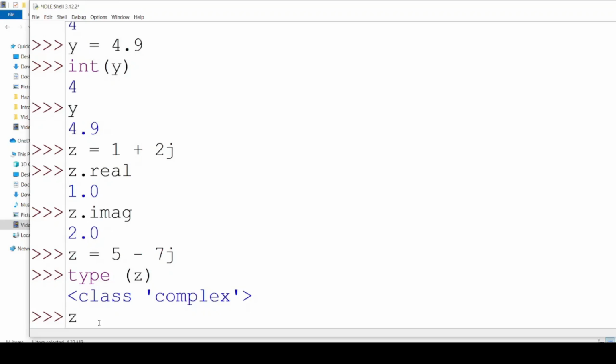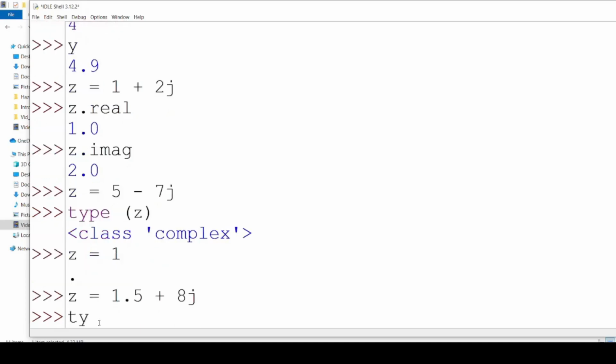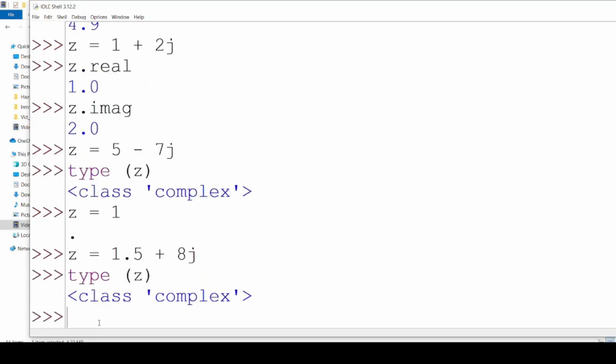So for example, z equals 1.5 as real part plus 8j, and this is also complex. The real and imaginary parts can be floats as well. In fact, even integers will be converted into float. This makes sense since complex numbers can have any real number as either real or imaginary part. You can see this when you print the real and imaginary attributes of a complex number.